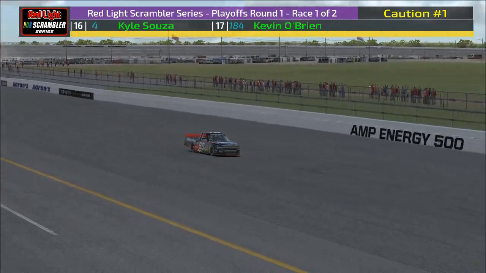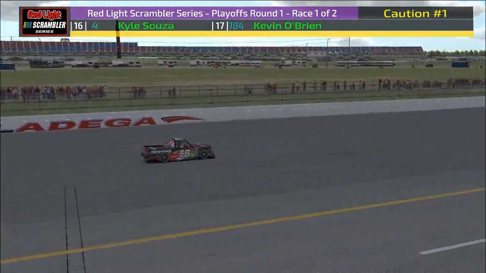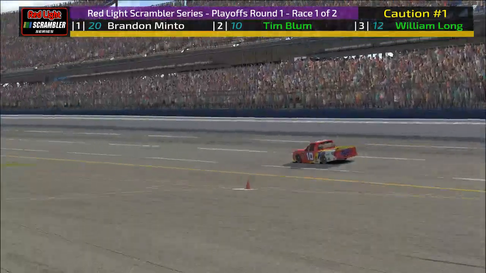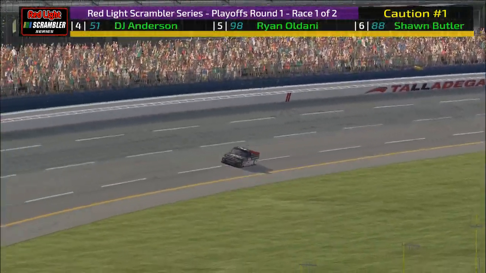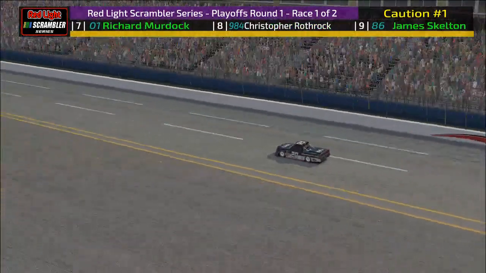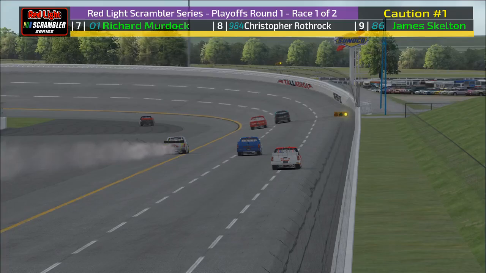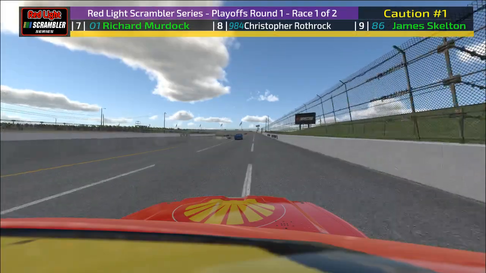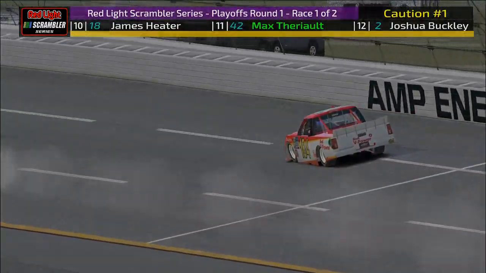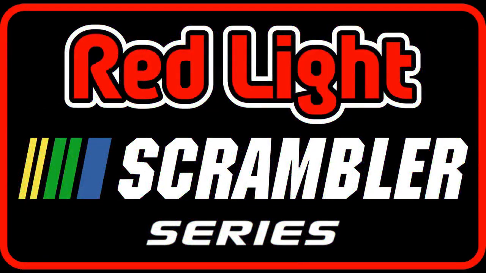Caution is out, and that just took out a huge majority of the championship drivers, some of which have already taken it to pit road. They are done for this race, so this is going to help out. I think the only person this could be helping out is Kevin O'Brien. But we'll be taking a replay look here. Look at the replay.